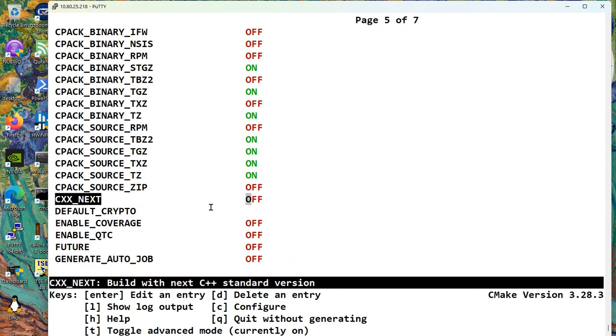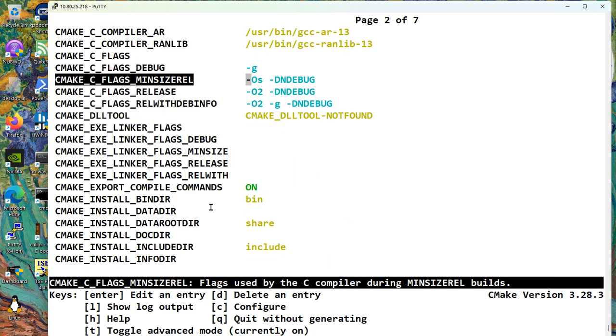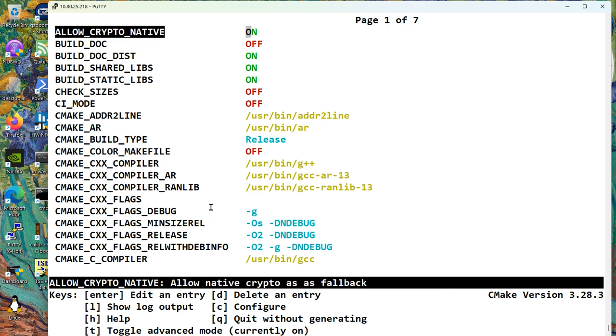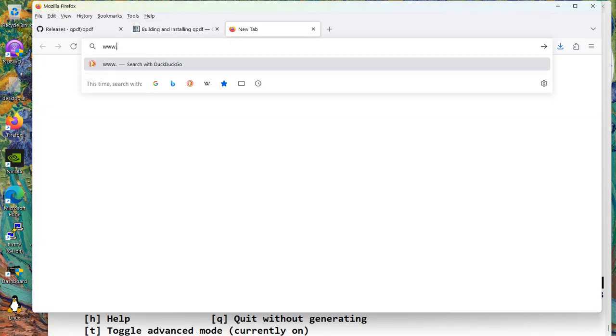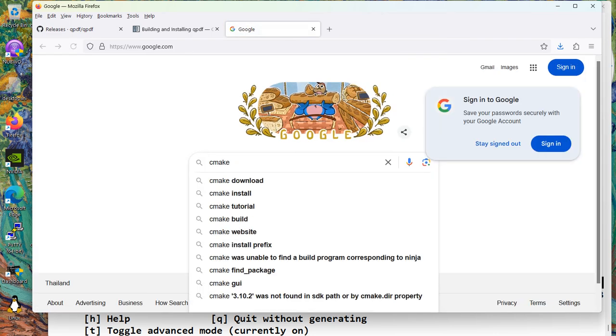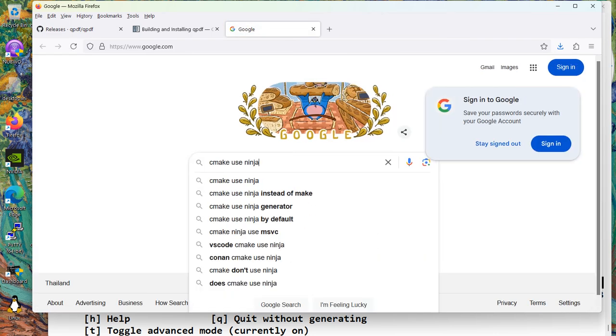Okay, you notice nowhere did we get to select what build system we want. And you might say, Mr. Ham, you promised I could select a build system. I did, but you can see we couldn't do it. So we have to ask ourselves, why is that? And so we jump over to the internet, and we type cmake use Ninja.